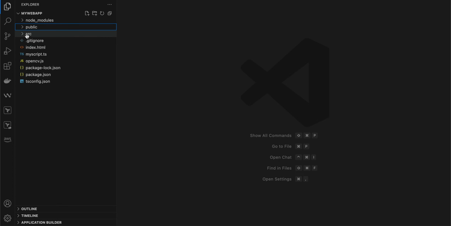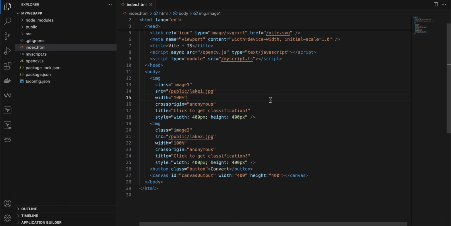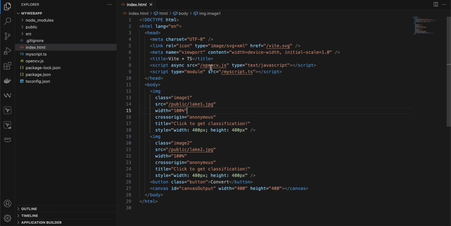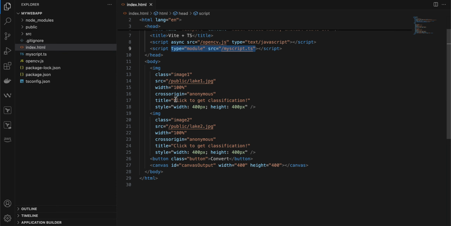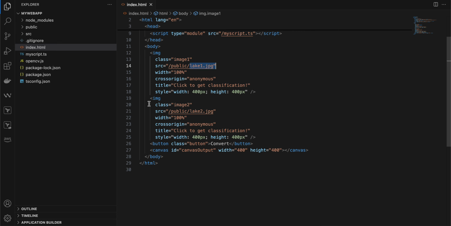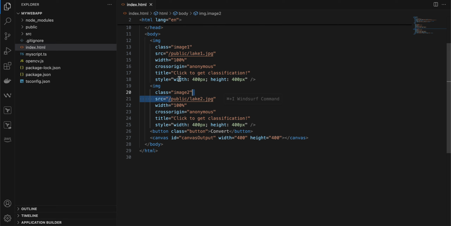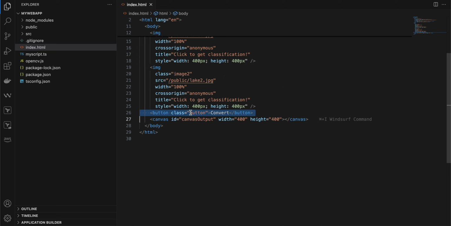Then if I show you my index.html, all I have done is that firstly we are loading this opencv.js library. Okay, so it is loaded asynchronously, and this is the TypeScript module file which we have defined, in which we will be writing all the code. And here, as you can see, I have just taken one image tag. I'm passing lake1.jpg. This is the second image tag, and here I'm passing lake2.jpg, and here I'm just giving it some title and style as well. And here is our convert button, and OpenCV requires a canvas, that's why I have defined a canvas over here as well, because the output will be displayed in a canvas. We can't use a normal img tag.